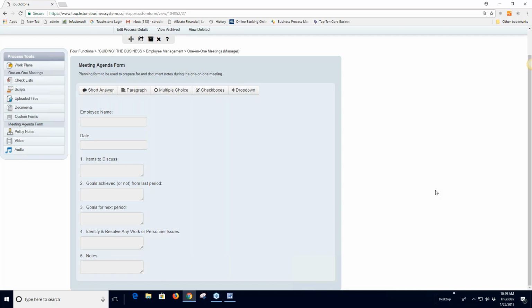It's like you're preparing the agenda, and you save it back to TouchStone, and then call it up before the meeting. You can print it out if you must, or you can have it on your phone or on your computer and look at the agenda and go through it. So this is, again, just about stopping for a minute and communicating with the employee.